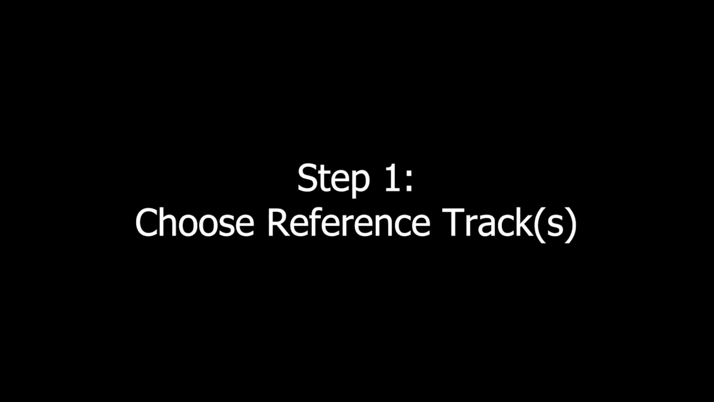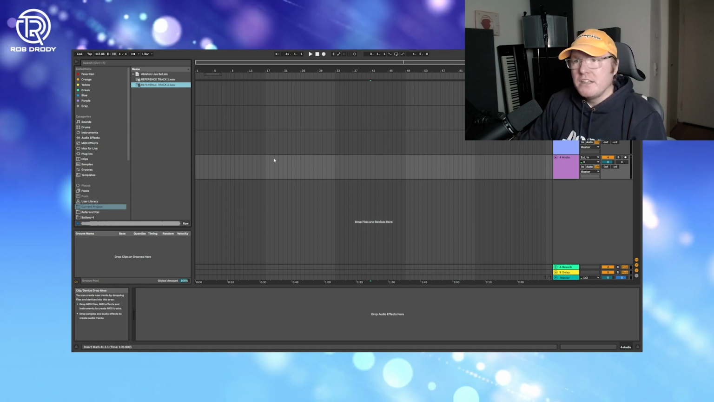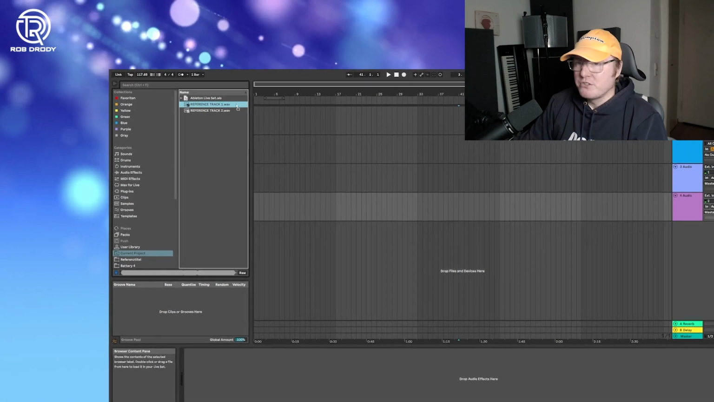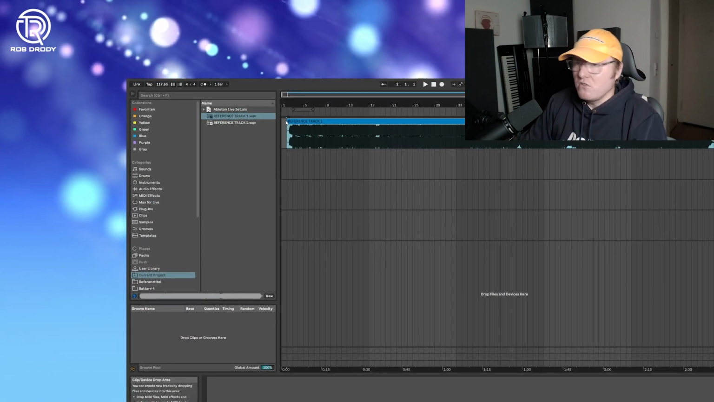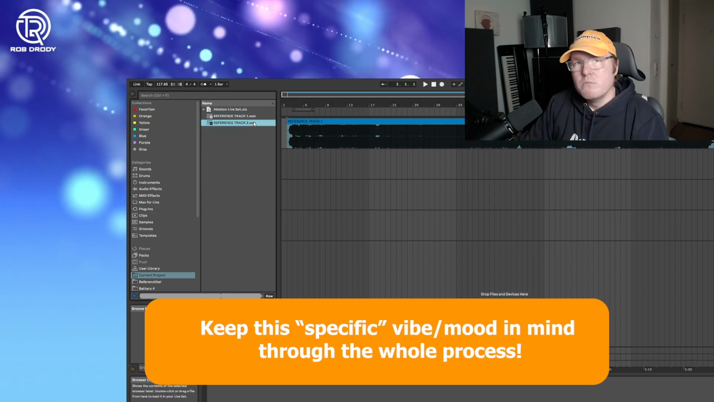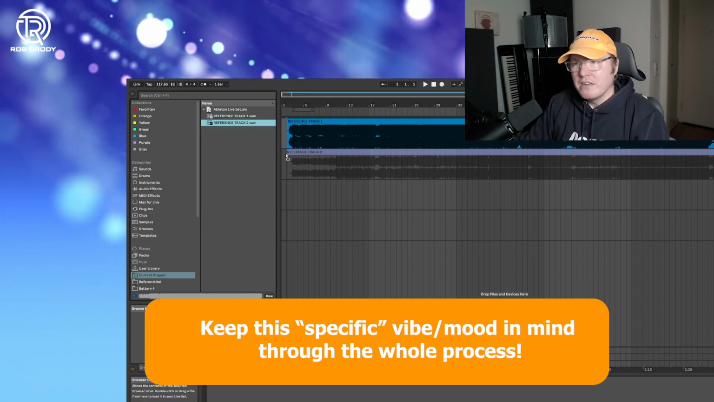Step 1. Choose reference tracks. At first, you choose one or two reference tracks in the genre and subgenre you want your track to be in. By doing this, you already make a preliminary decision about the specific vibe or mood you want your track and your melody to be in.